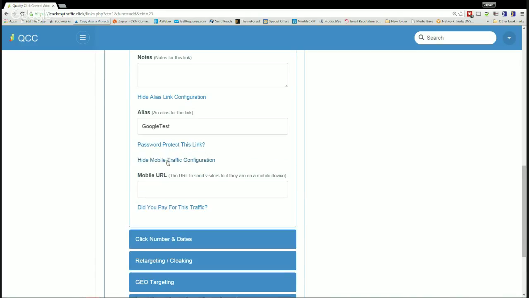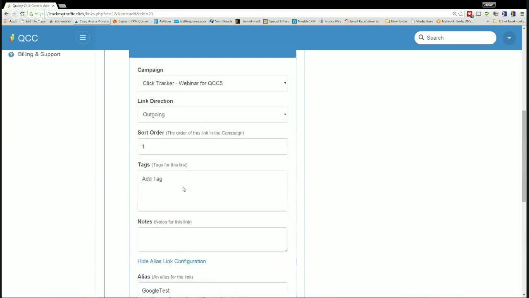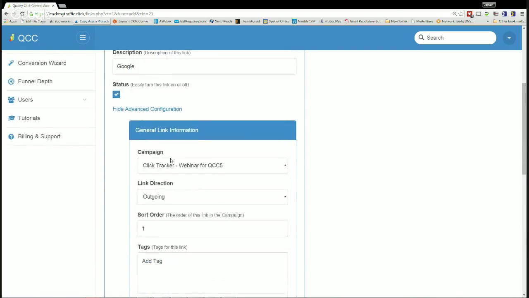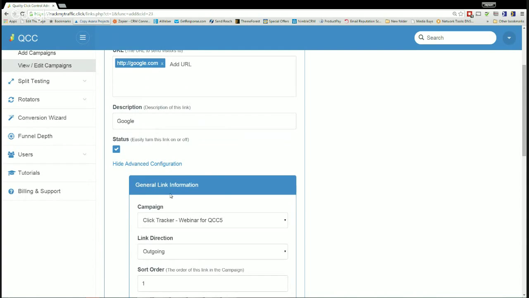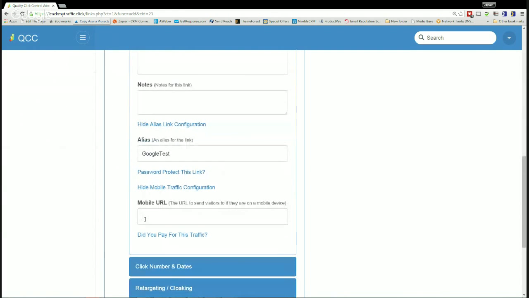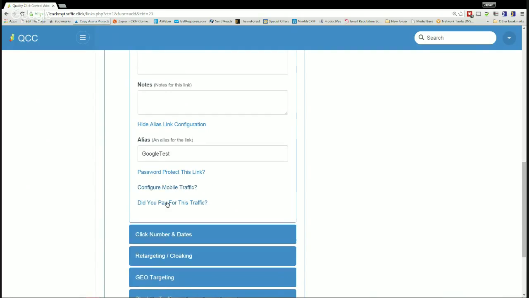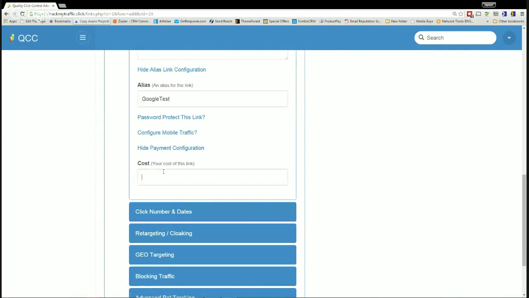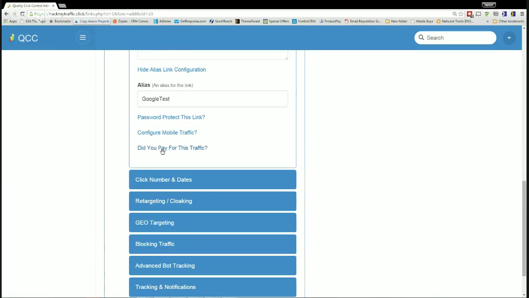And then we have configure mobile traffic. So if you wanted to redirect the mobile traffic, where if you didn't want it to go to Google.com like we have up here, maybe you have a mobile site, want it to be something else, you can send mobile traffic to a different link. And then if you paid for traffic for this specific link so far, you can put in the cost in here. And then it'll keep track of all your profitability and stuff.